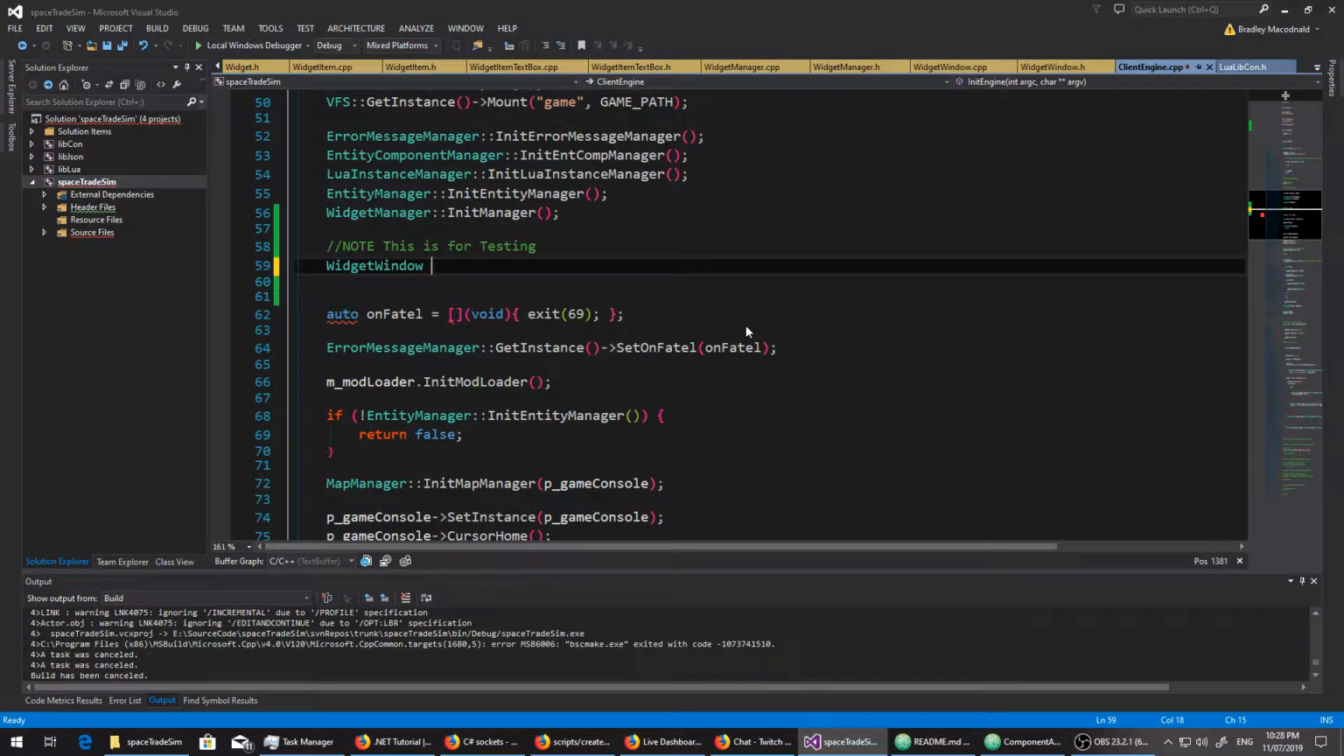Window. Test window. We'll call this test because we're original. Position as a vec2. Just go 0, 0, 0, 0. Turn off insert. Position, width. Oh yeah. 10 by 10. Whatever.